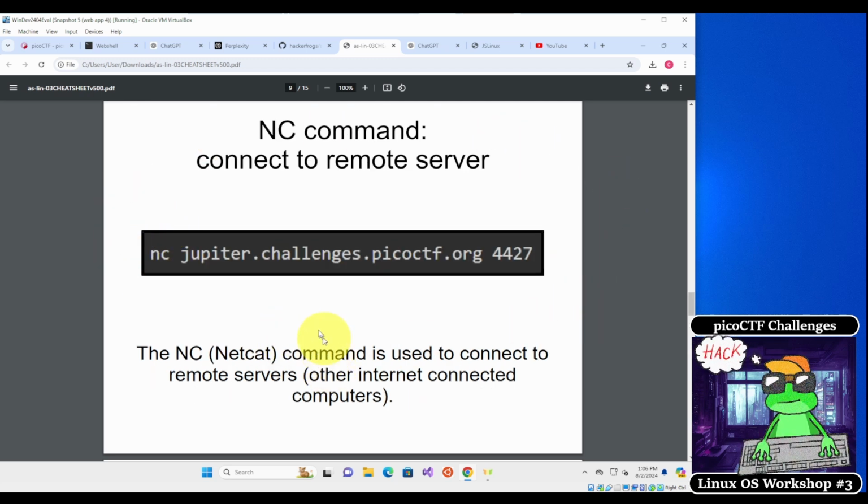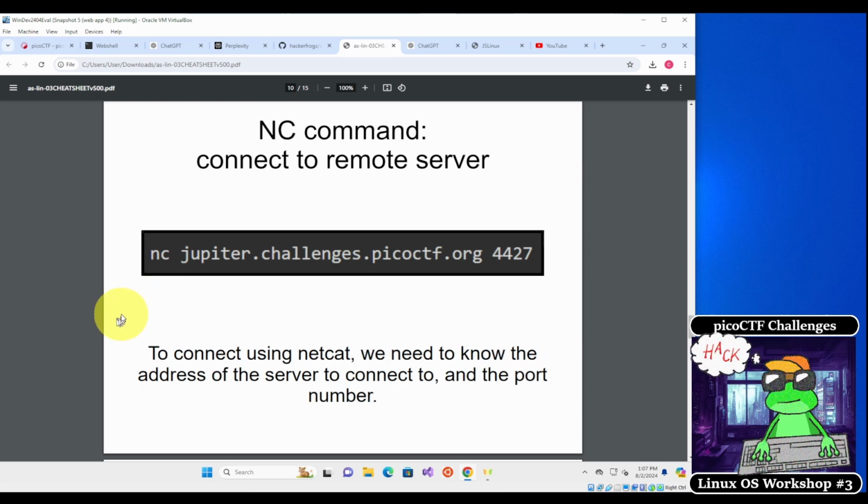A new command we're using is the nc command. That stands for netcat. So when you come across Linux, we talk about a lot of different cats. We have the cat command, and we have this command called netcat. This is used to connect to remote servers, and remote servers are other internet-connected computers. To connect using netcat, we need to know the address of the server. For example, this might be an address right here. And we need to know the port number that we need to connect to, which is this over here.